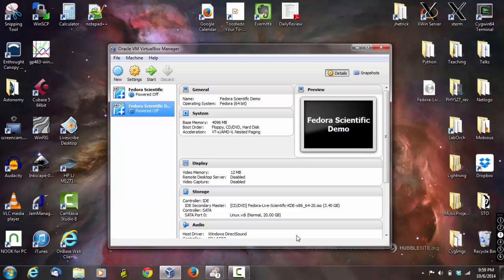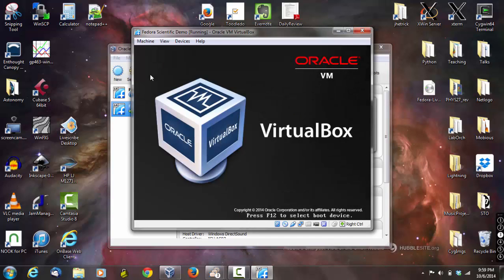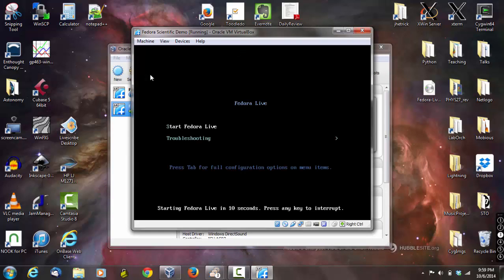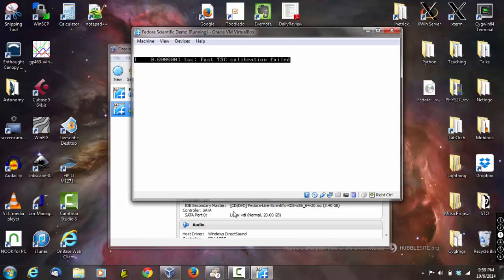All right, now we have a brand new virtual machine, and as soon as we click Start, this machine is going to boot up and find that DVD in its DVD tray. All virtual, of course. It looks like this. VirtualBox starts up. It starts booting. Start Fedora Live will happen in 5, 4, 3, 2, 1 seconds unless I hit Enter first and get it to start reading that DVD file.